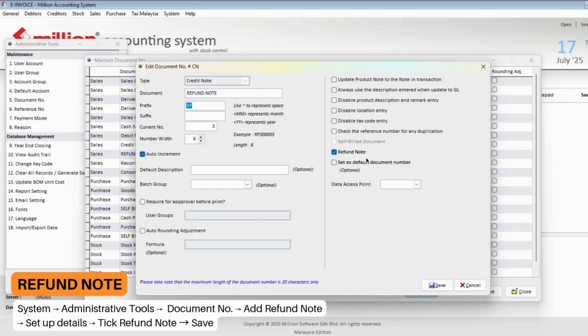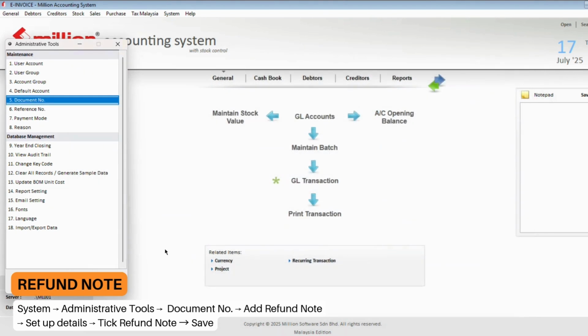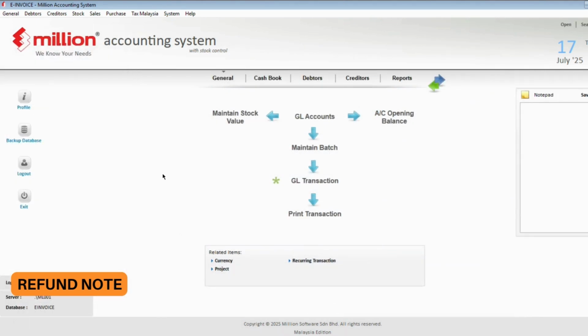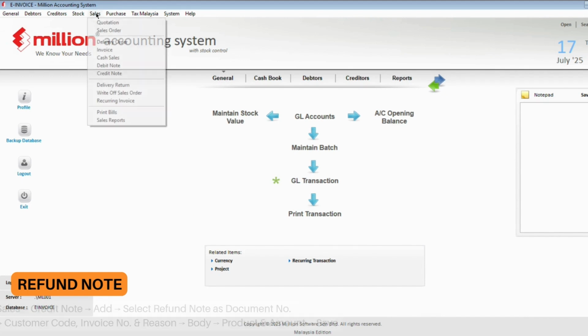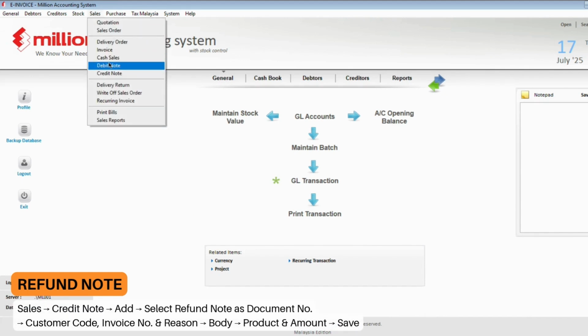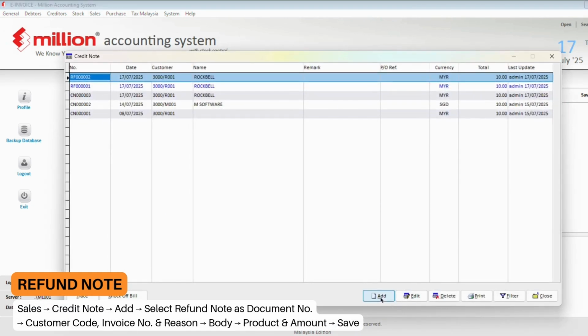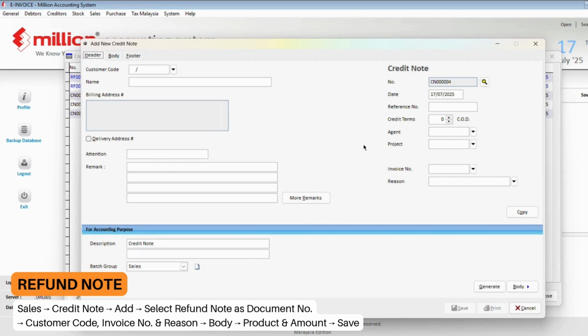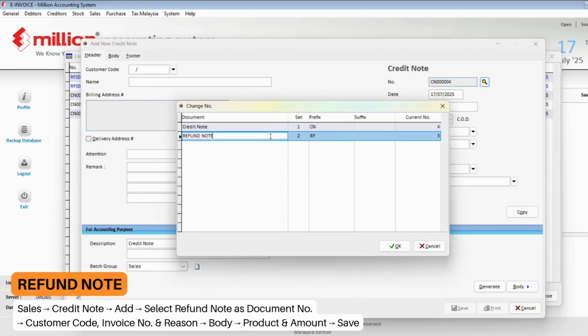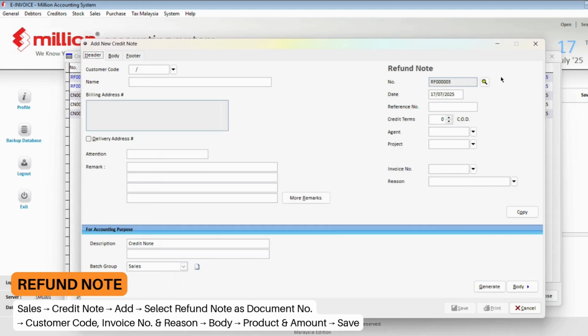And the important thing is for the refund note, you must tick. After you have ticked, you can save and save again. And here, if you want to issue a refund note, you can go to Sales, Credit Note, and add one credit note. First of all, for the document number, you will need to change to refund note document number. After you have changed to refund note document number, the title will also change to refund note.